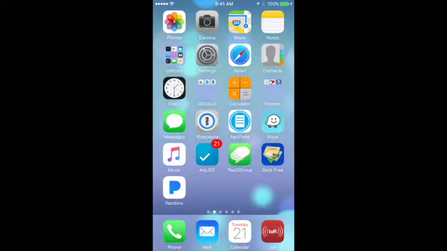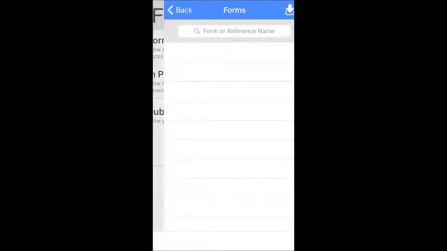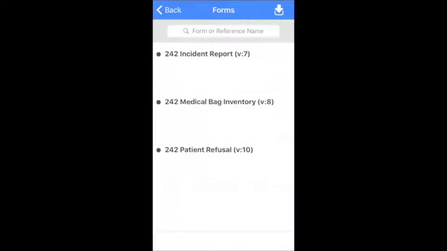In this video, we are going to demo the FastField application. In the application, there are several different folders. We're going to go into Forms, but you can have in progress, things you started but haven't finished, and then what you've submitted. Let's start with Forms. In this demo, we have 3 forms: incident report, medical bag, and patient refusal.